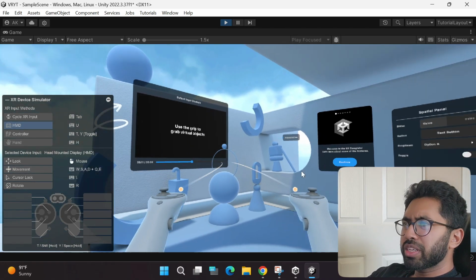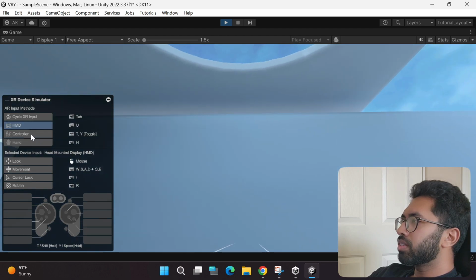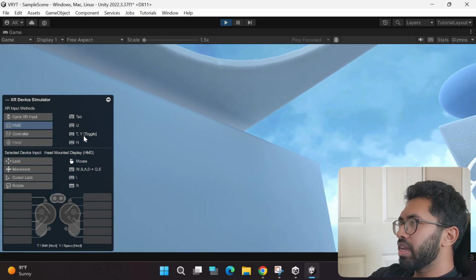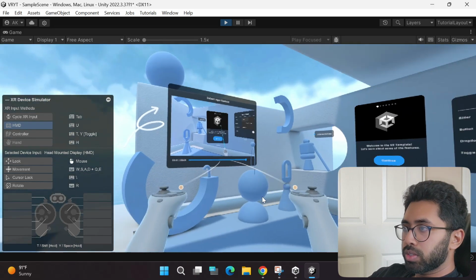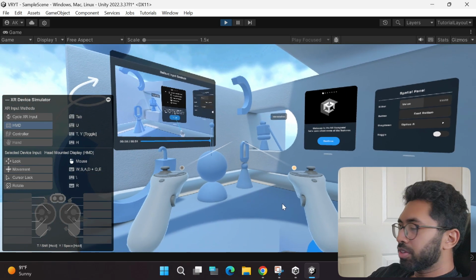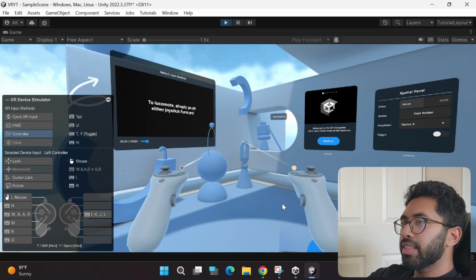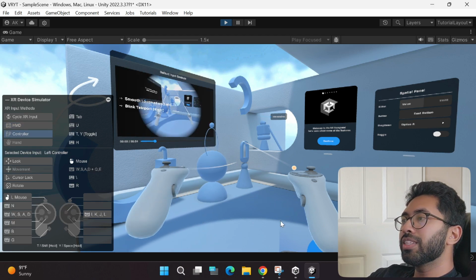Now, how can I use my controllers? As you can see over here, there's something called the T and Y button. You can use them to toggle between your controllers. So if I want to use my left controller, I'm simply going to click T, and then if I move my mouse, as you can see, only the controller moves.